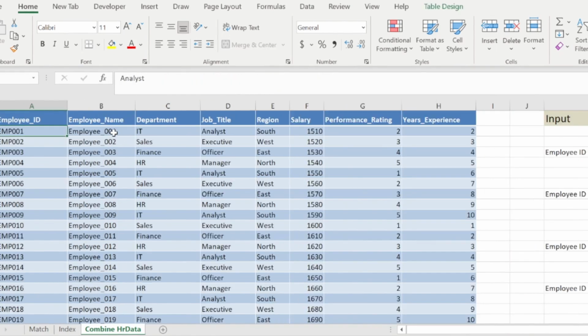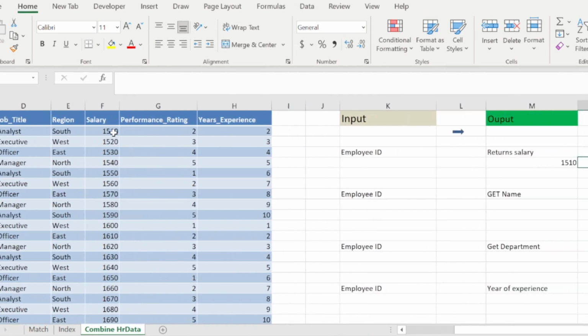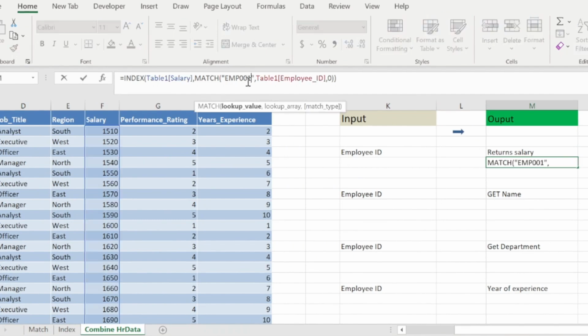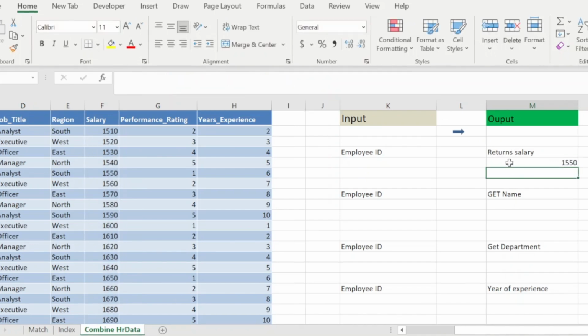Let's see, this is the salary amount, 1,510. So let's input another employee ID and see if it will return the salary amount correctly. Let's input 4 here. No, let's input 5. Boom. So now let's see. That is how the INDEX and MATCH function works.